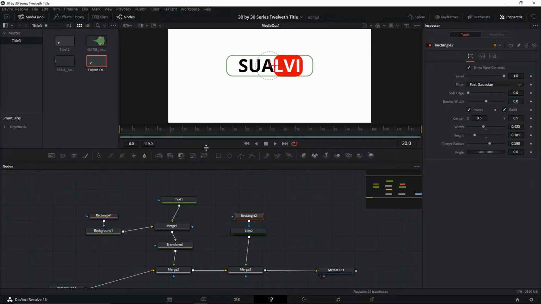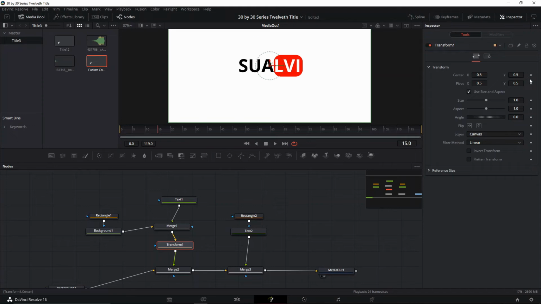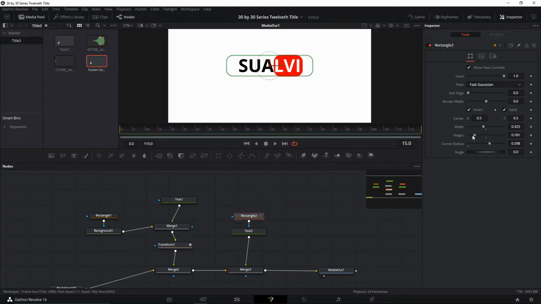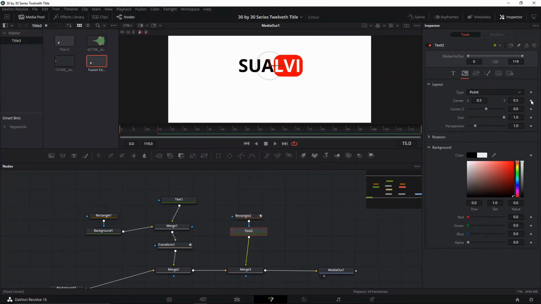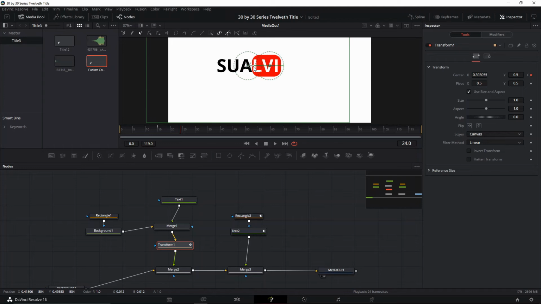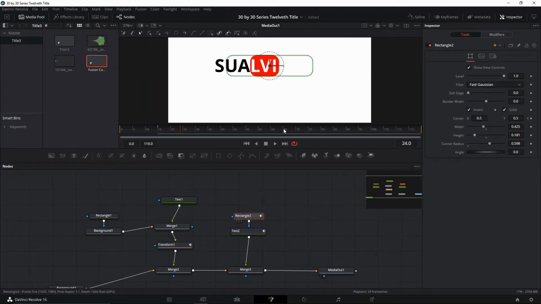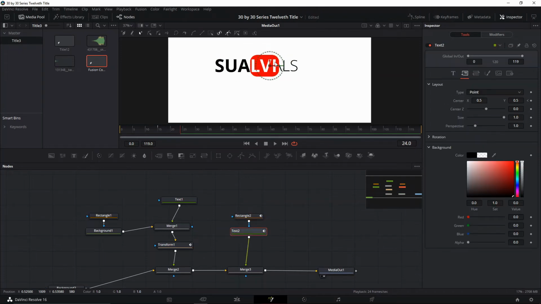So we're gonna go to frame 15. We're gonna create a position keyframe for these, and also for the mask, and also for our text. Then let's go to frame 24. And we're gonna move our transform a little bit, and we are also gonna move our mask, and we're gonna make this text go all the way out. Let's see how that looks.